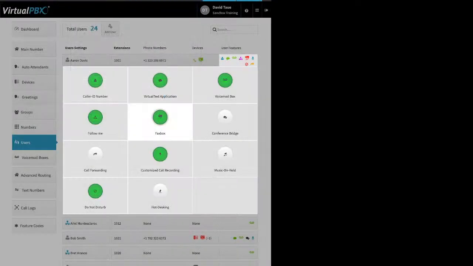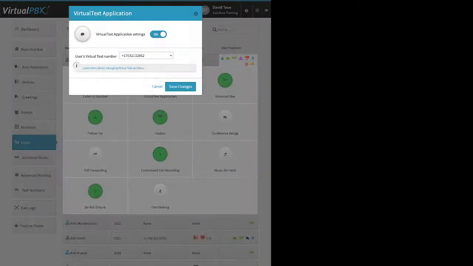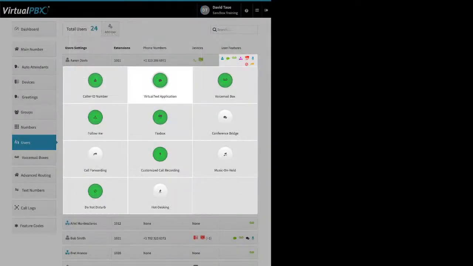Virtual text, this is a new feature. When you enable it, assuming it loads, right? So you turn it on to enable, you set the phone number, either a main number, auto attendant number, or a phone number that's assigned to the user. You click on save changes. When you do that, the user gets an email welcoming them to virtual text. They can then log into virtualtext.app in a browser, or they can download the virtual text app to their cell phone. They can then text, right? They can text customers, receive texts from customers.